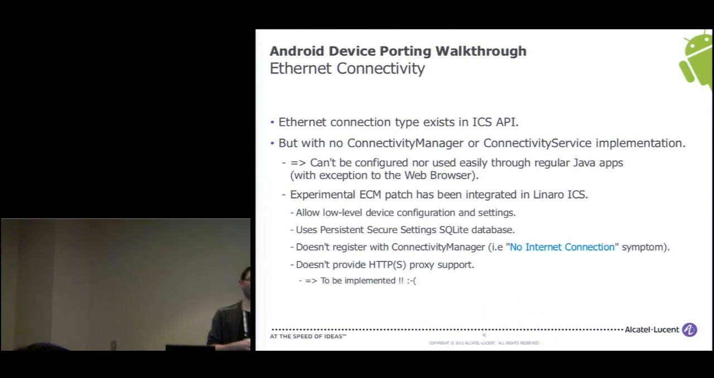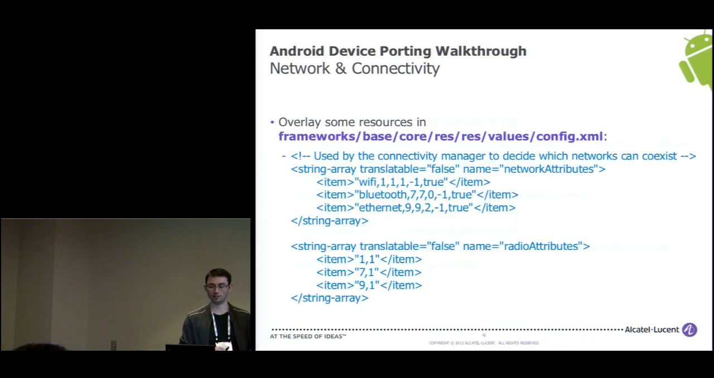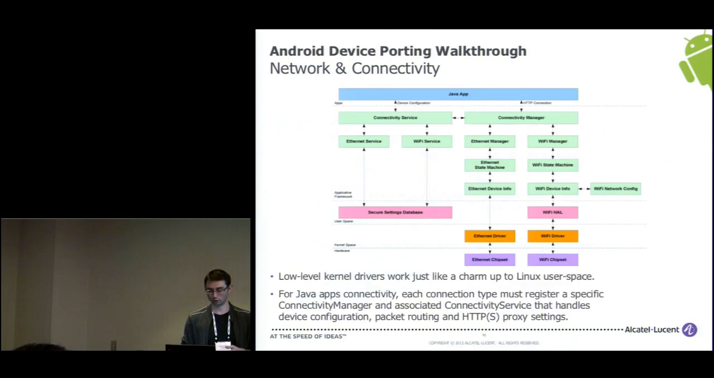The guys at Google have just defined that Ethernet is something that will be supported one day, but they never made anything for it to be supported. So there is no Ethernet connection support within ICS up to now. There are some patches made by the x86 Android fork to support Ethernet that have also been integrated within Linaro, called the ECM, or Ethernet Connection Manager.